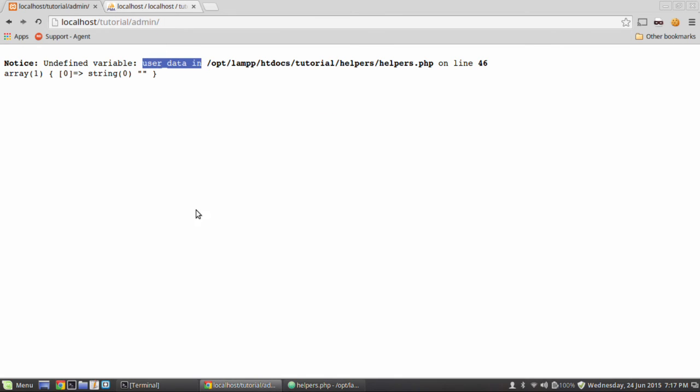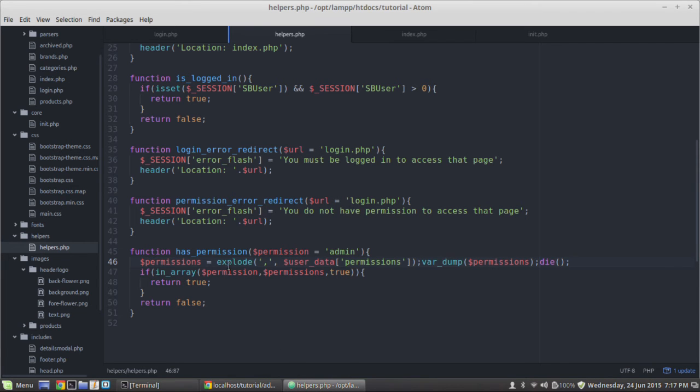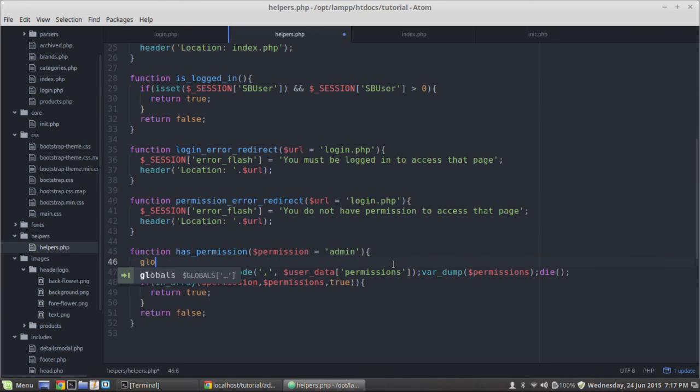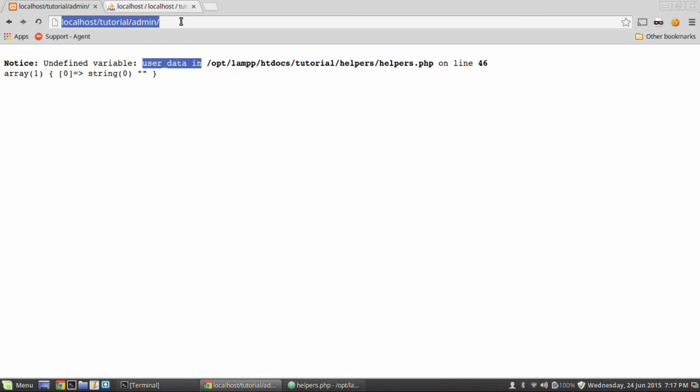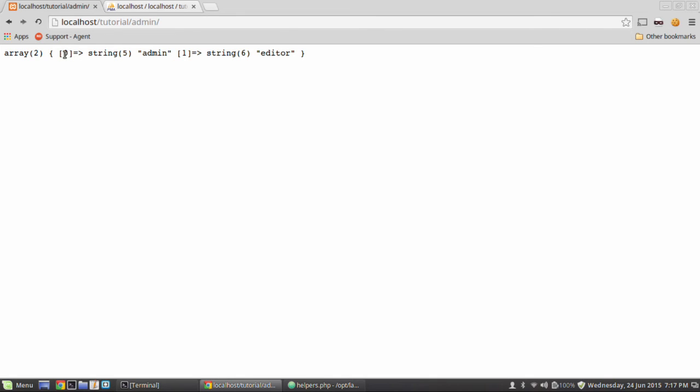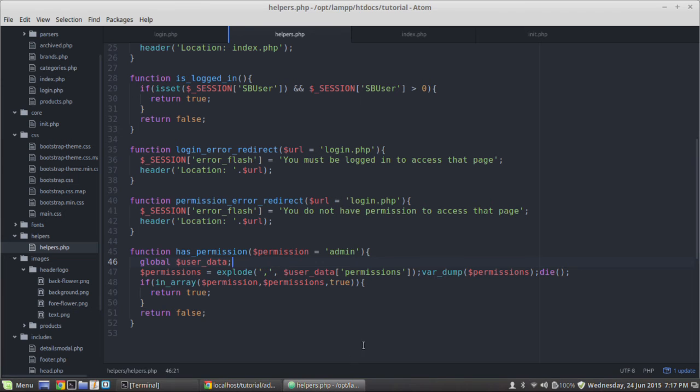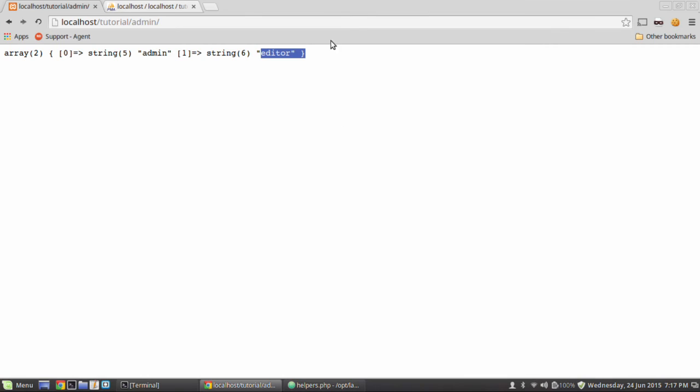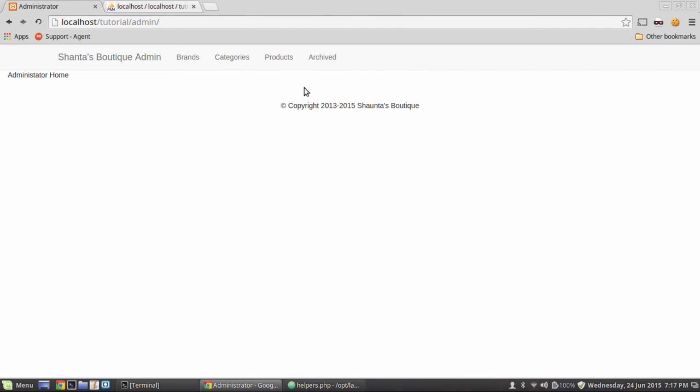Undefined variable user data. Okay, so what's happened here is we're in this function here and we actually don't have user data. So what we have to do is say global user data. So now, if I refresh that, we have an array here, admin and editor. So if I get rid of this var dump die, save it out. Alright, so now it can be on this page.